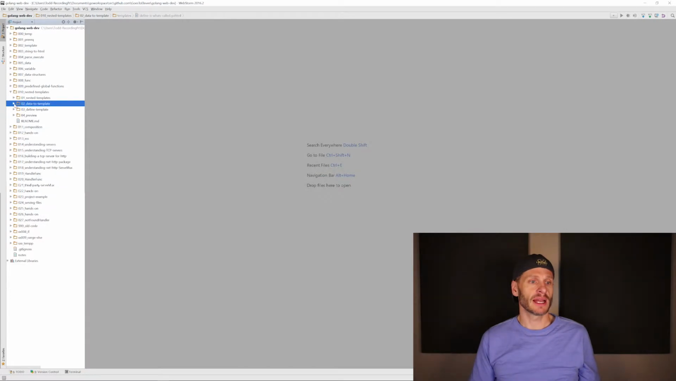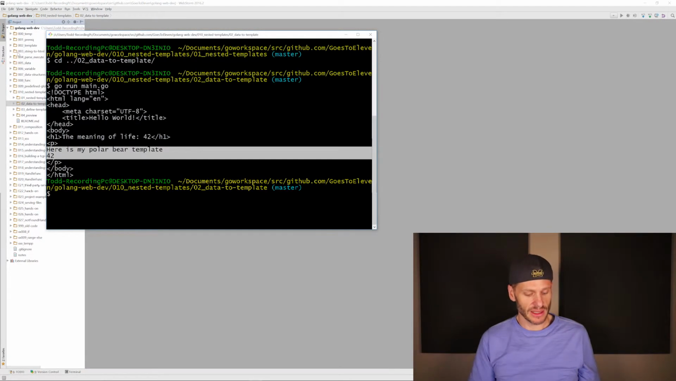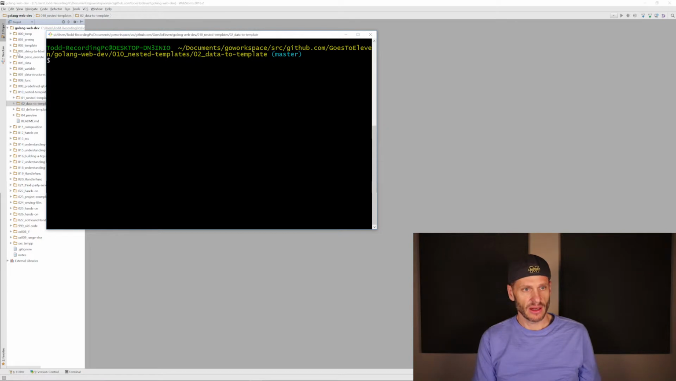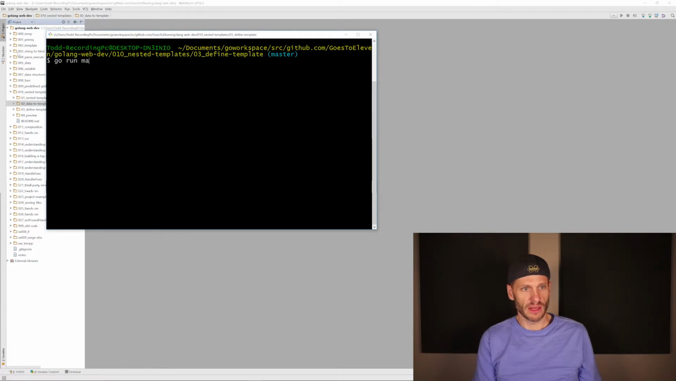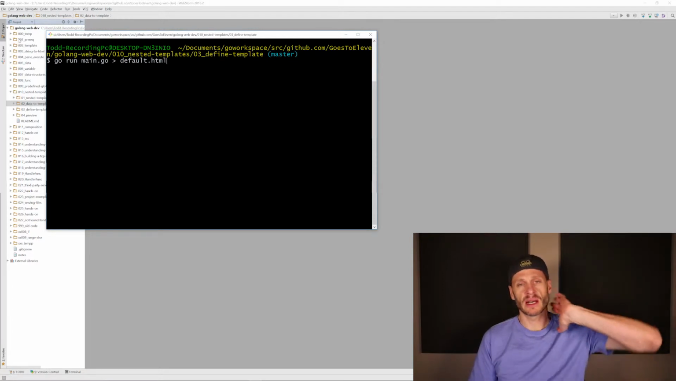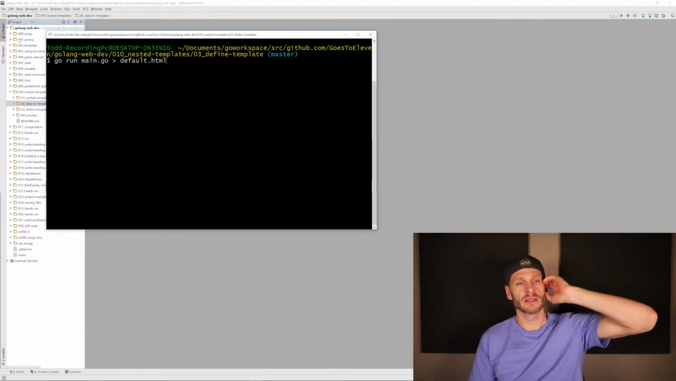So let's see an actual web page and how we would build something, and that's going to be in 03. For 03, I'm going to do go run main.go and dump that into default.html. I'm calling it default, which is not what you normally call the main page.